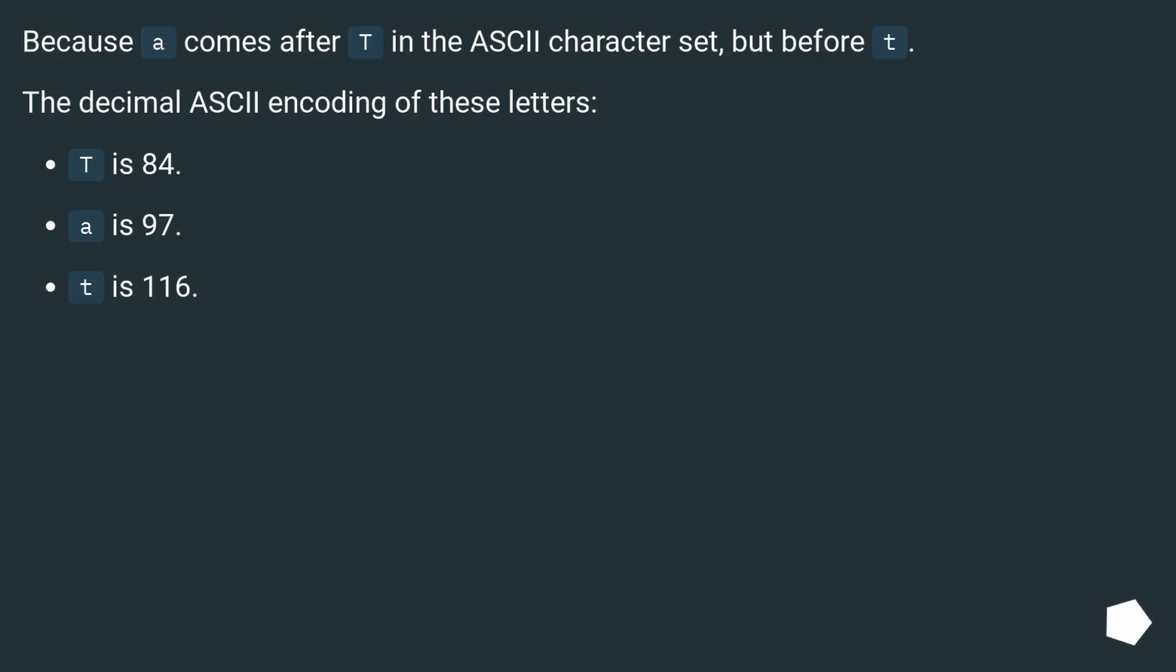Because it comes after T in the ASCII character set, but before t. The decimal ASCII encoding of these letters: T is 84, a is 97, t is 116.